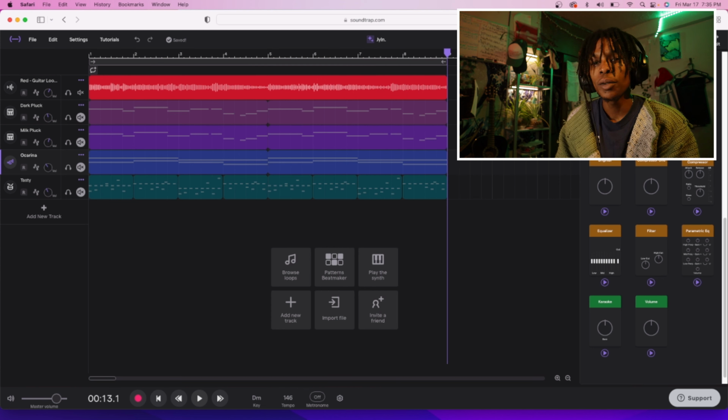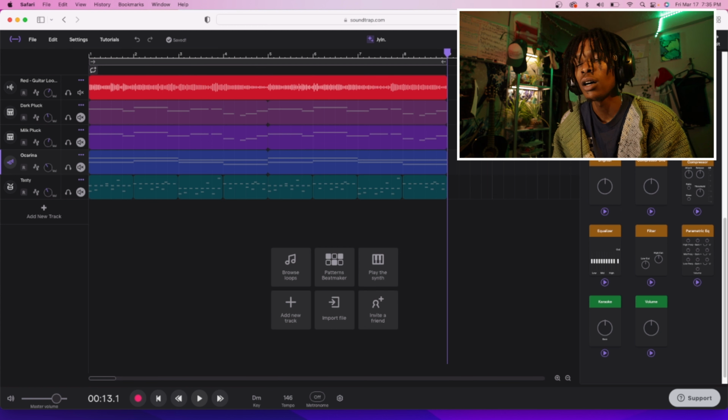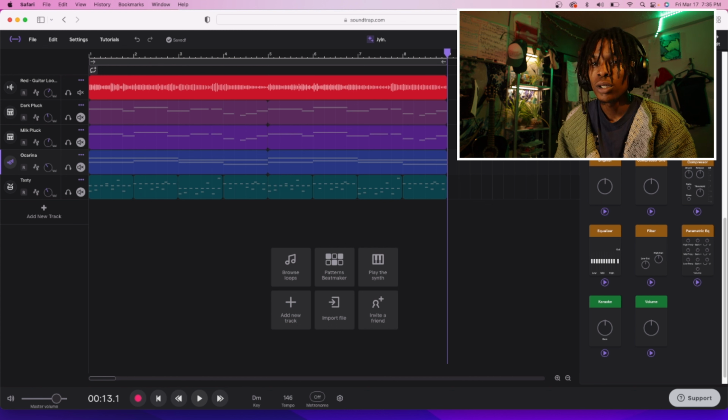Now, one thing I did learn about their loops is that when you drag them into the piano roll, it makes a MIDI layout, which is fucking phenomenal, because nobody be knowing what the notes are played on and shit like that when you just drag and drop a loop sometimes.